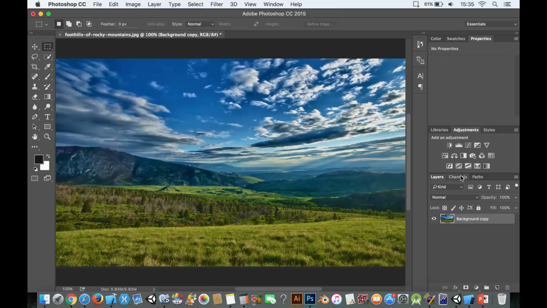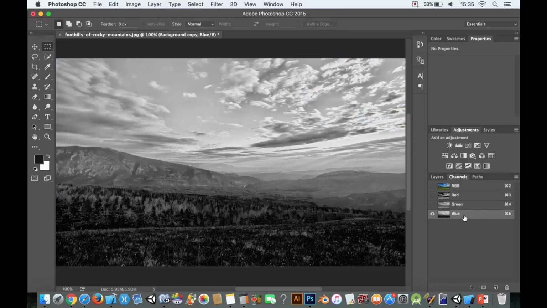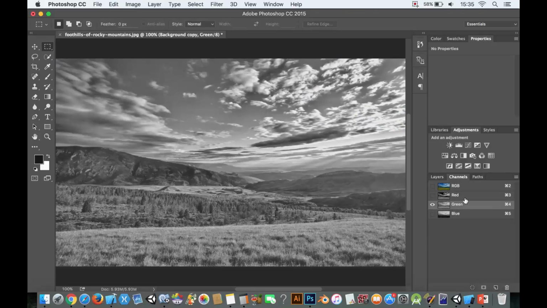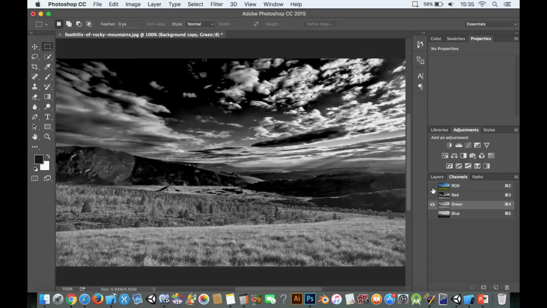Let's take a look at the channels here. If we go to the channels and you click one of these, you can see what's blue, what's green, and what's red. And that gives you a neat looking effect there.